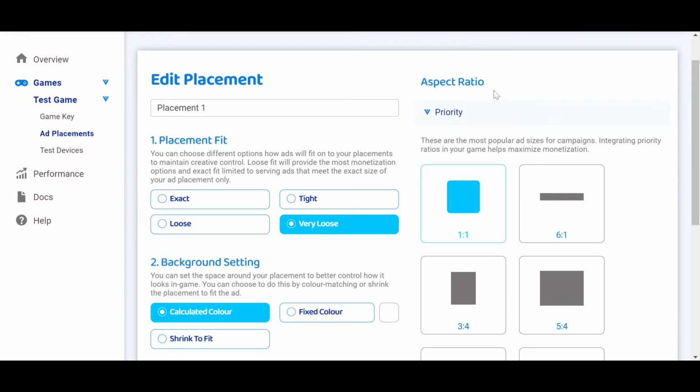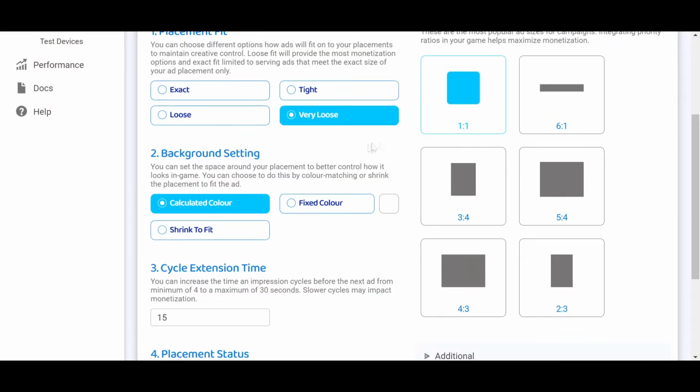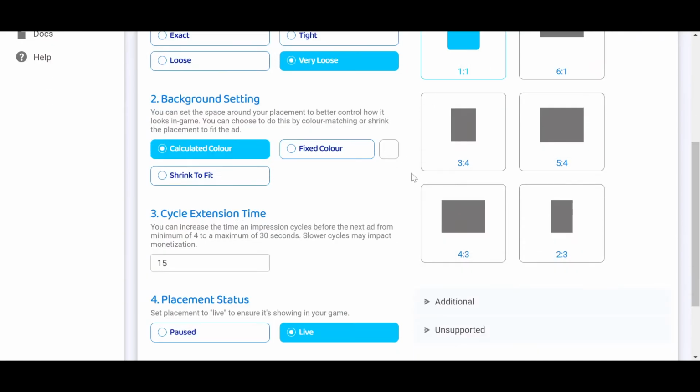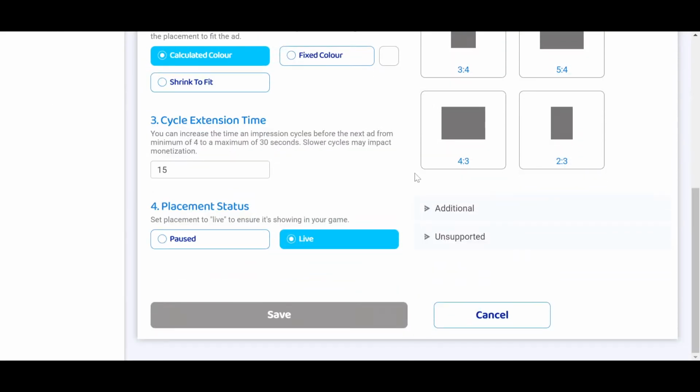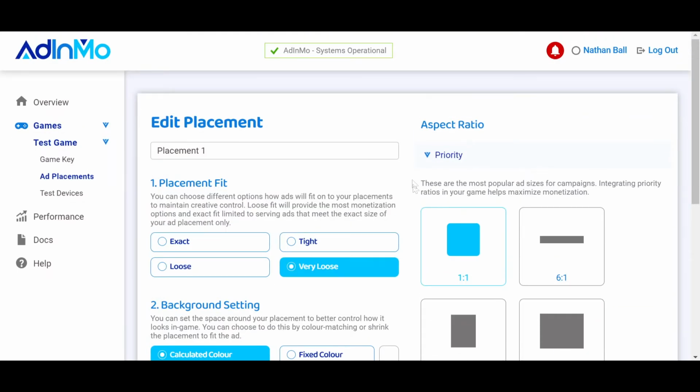Remember that you can tweak the placement settings for each individual placement on the AdInMo portal, and it's a good idea to do so based on the feedback you get from your in-engine tests. If your impressions are failing due to not being large enough, you can either increase the base size of the placement, or change the placement fit settings on the placement to a looser option to allow larger ads in. This stage of testing is largely about performance, and making sure that your ads are working right and actually delivering impressions. The visual element of your placements is also key, but you can test that later on in the process.